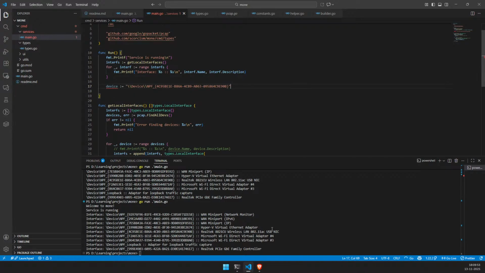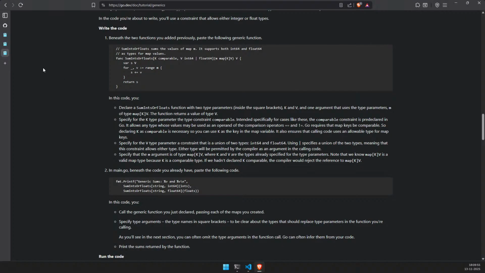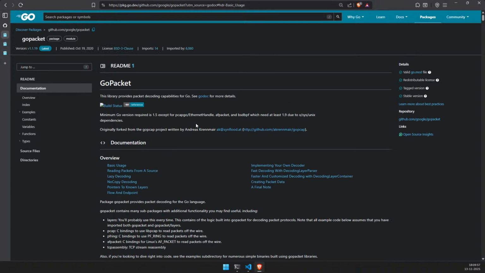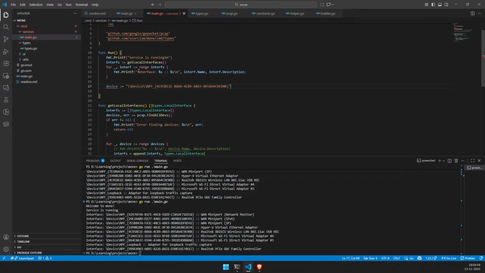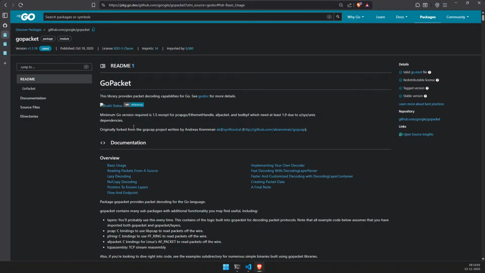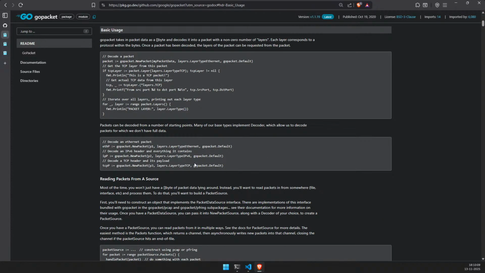So we have the single device that we want to handle. After we have the device, we need to listen to it. We have the interfaces on this device. Is it no copy decoding on this usage? And the function is like open live or something. But let's see.